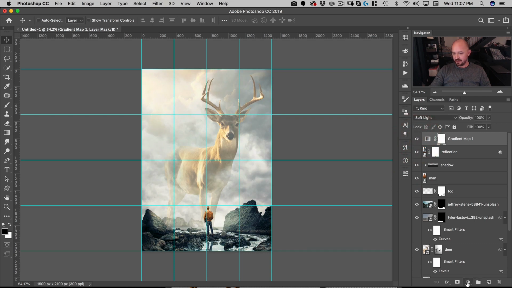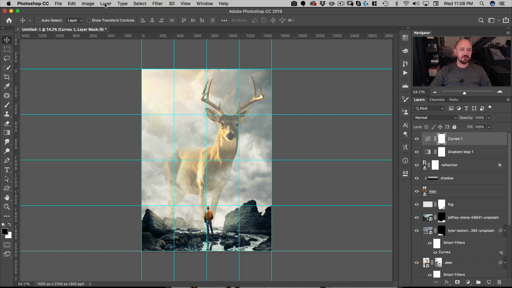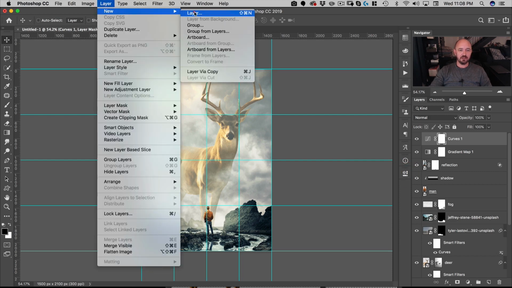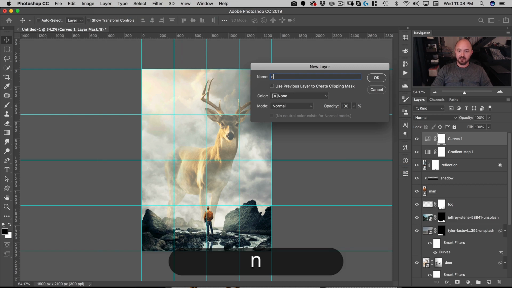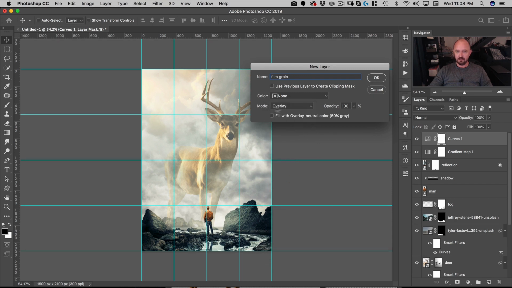All right, next I'm going to add a curve and just play with the middle of that curve a bit, pull it all down. And then I want to add some noise to the whole image. So what I'm going to do is go to Layer, New. I'm going to call this layer Noise or Film Grain. Change the blending mode to Overlay. And then when you change it to one of the overlay modes, you'll see this. So let's turn that on.